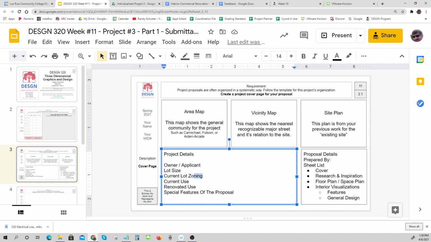Current lot zoning. We'll talk about that a little bit more, but you're going to put it as currently RD1, which is residential 1. And we'll talk about what its new one is. And what is the current use? It's residential, single family. And what is the renovated use? This is up to you. You get to decide. This is the part that's individualized.